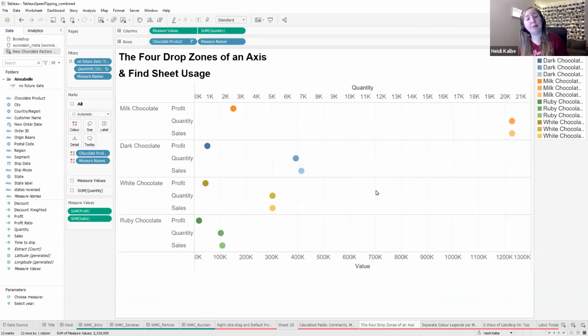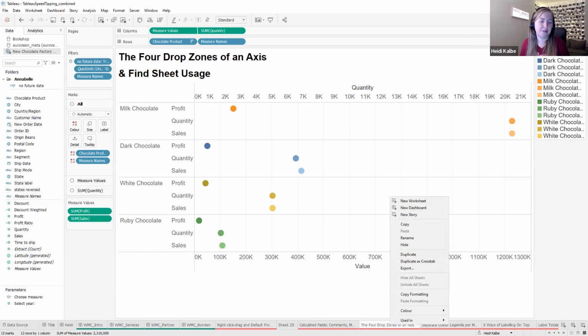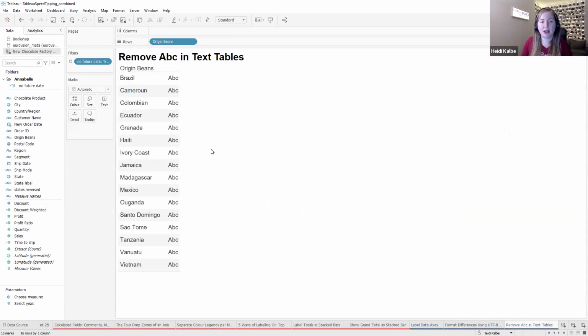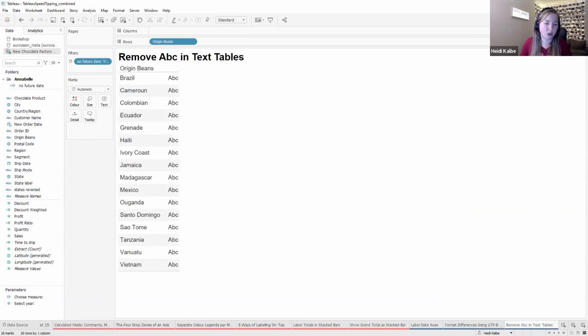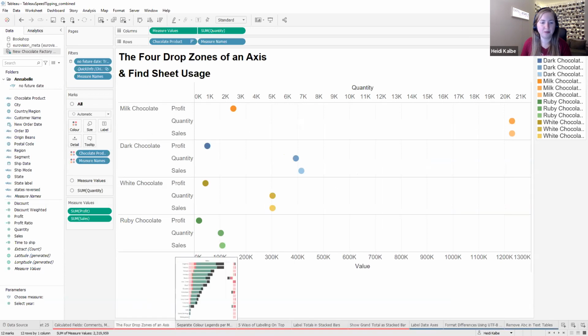Yeah, all right. If you have used a sheet multiple times in the workbook, you may want to know, okay, where am I actually using this? Can I delete it safely? Why can I not delete this? And you can right click on the sheet, and you can see Used In, and you can see, okay, I use this in Remove ABC and Text Tables, so I can directly click on this and jump there. And if I can't see it, well, it's actually in the tooltip. So that can be helpful if you want to figure out where you have used a sheet.